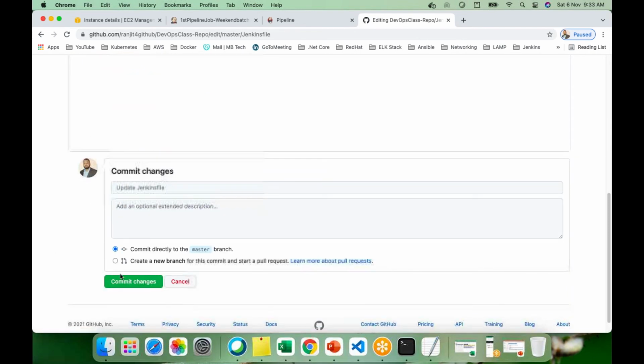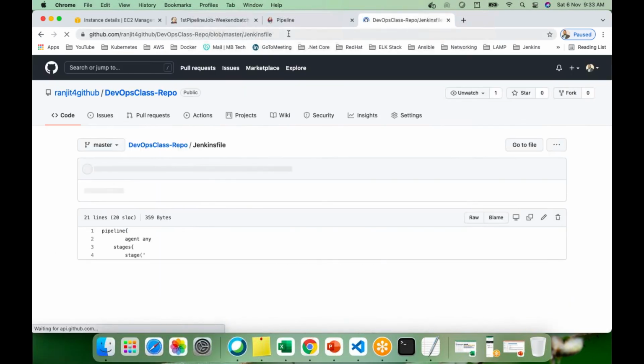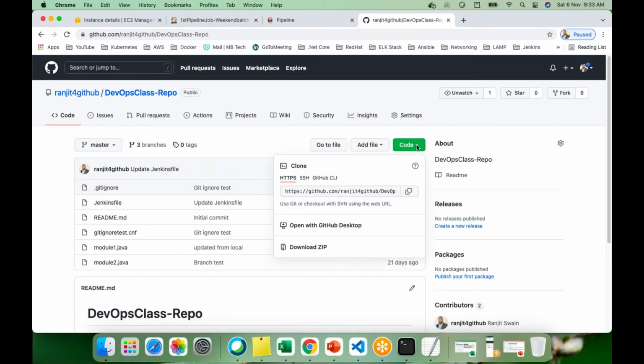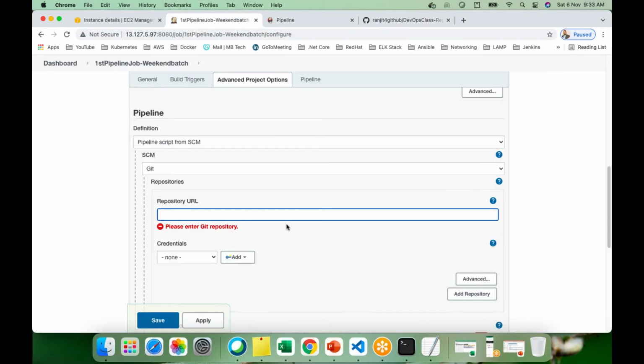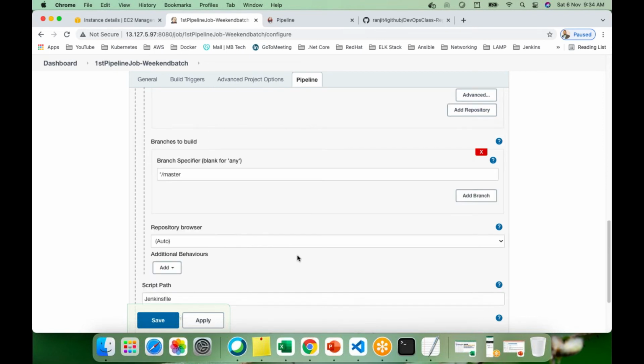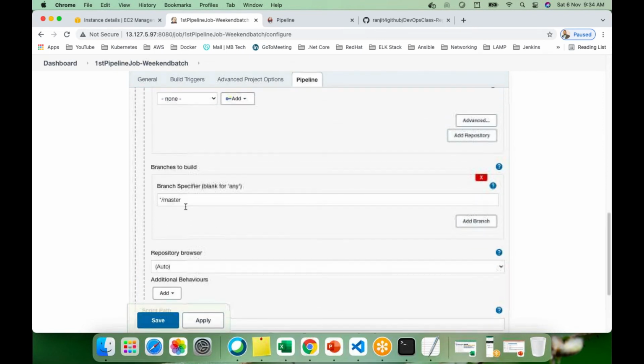Now what I'm going to do here is select pipeline script from SCM. As soon as you select it, it will ask from where you want to get the pipeline. I want to get it from Git. Then it will ask for the repository here. Before doing that, let me edit this because I have to remove the extra steps which were throwing the error.